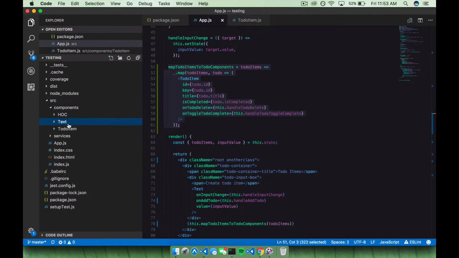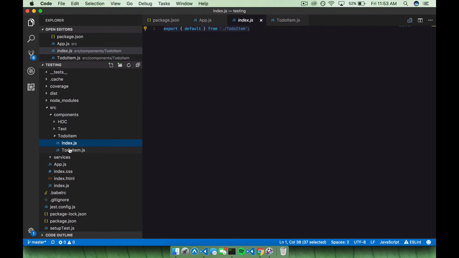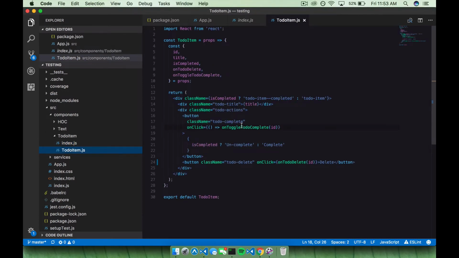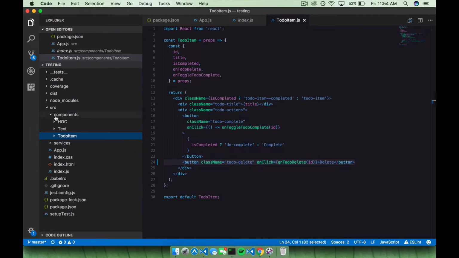I have a to-do item, which just renders some to-do information, and it calls another function when you want to update the completion, when you want to delete it, yada yada. So nothing too complex here.